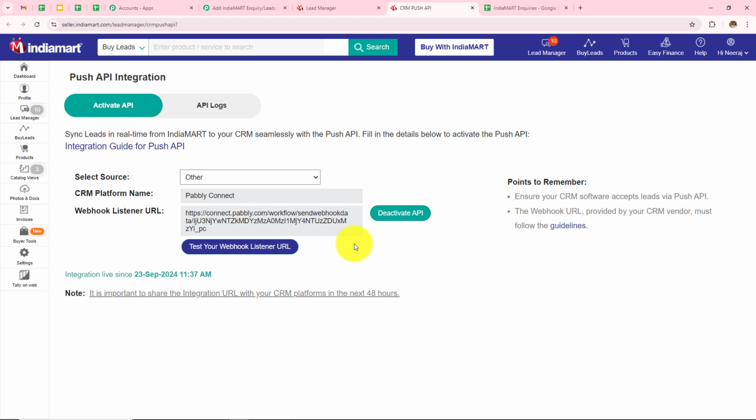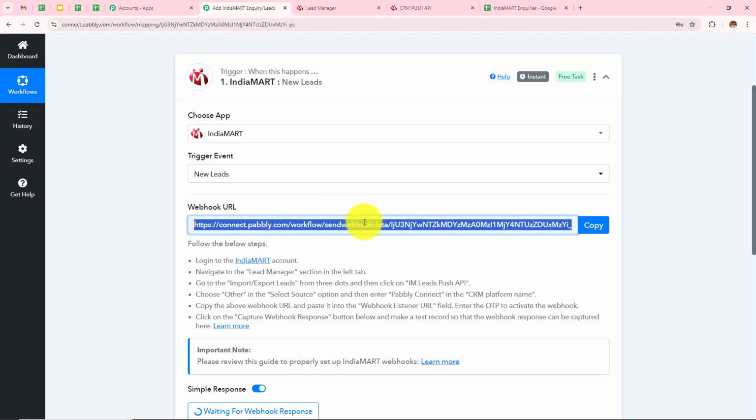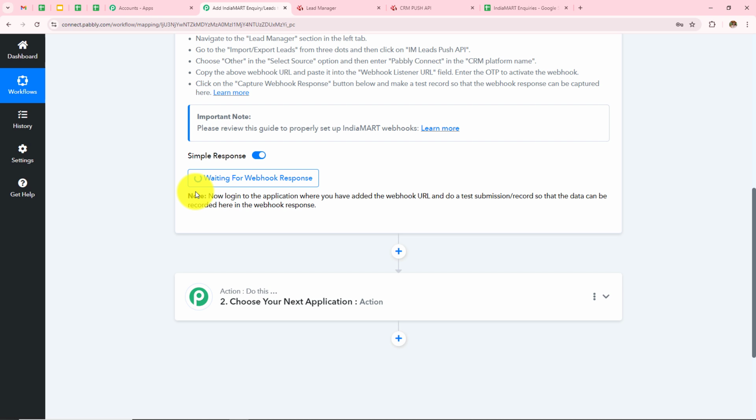So we have added the unique webhook URL which we were provided in our Pabbly Connect workflow over here successfully. Now let's go back to Pabbly Connect, and if I scroll down, I can see this waiting for the webhook response, and under this it is written. Now log into the application where you have added the webhook URL and do test submission so that the data can be recorded here in the webhook response.